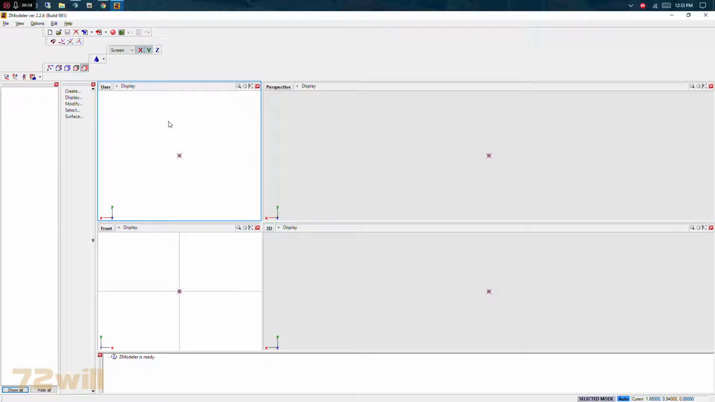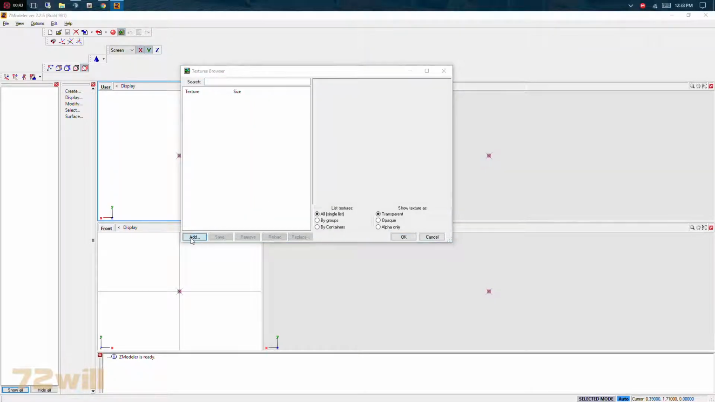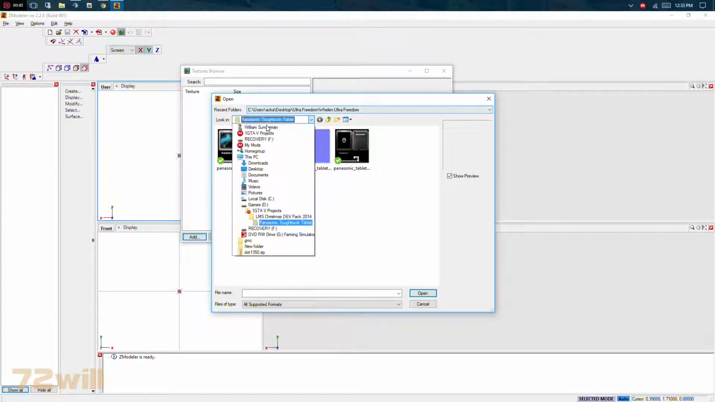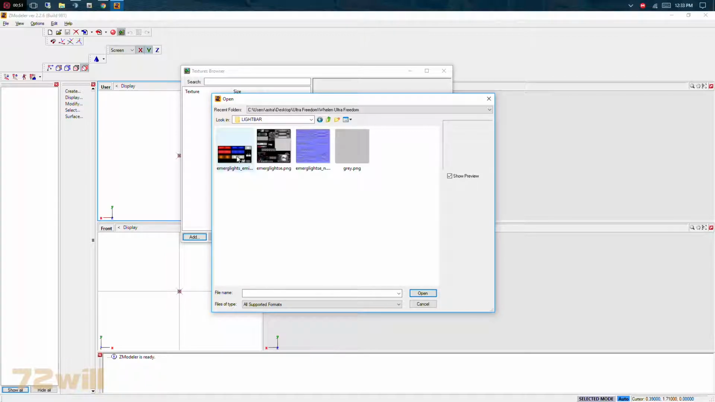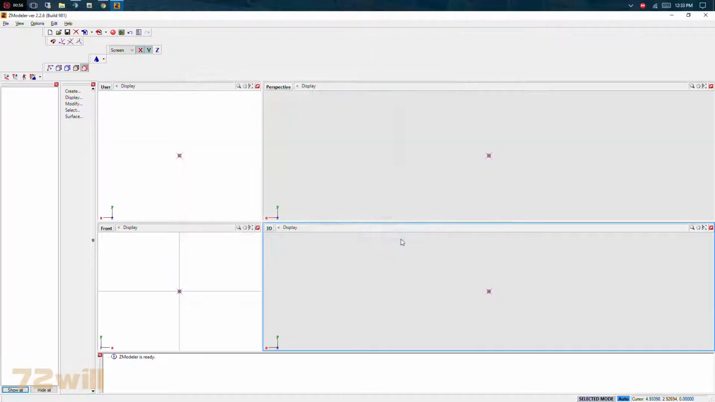Once you're in ZModeler 2, we're going to import the textures. We're going to go up to this cactus looking thing. Add. Find your folder. Select your textures. Open. Okay.